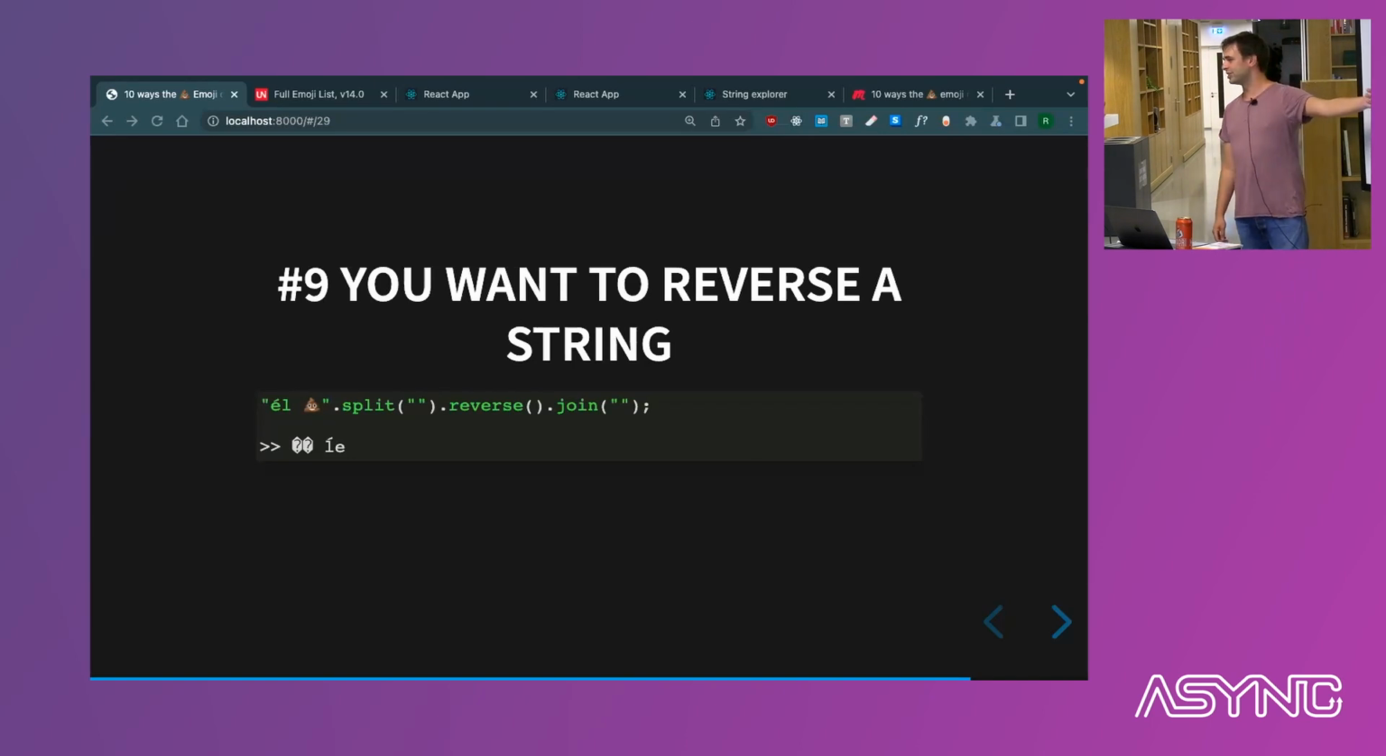The most common example they'll give you is to split it into an array, reverse the array and join it back into a string. But we can see here what's happened. Our combining character has jumped onto the wrong thing, and our surrogate pairs are inverted, which means that they no longer work. It doesn't even point to the wrong code point. It just knows that this is not correct.